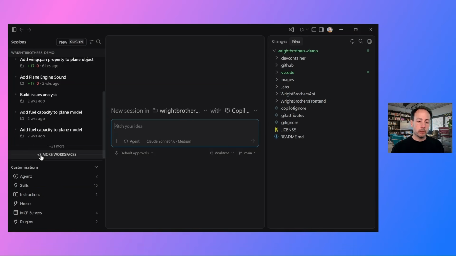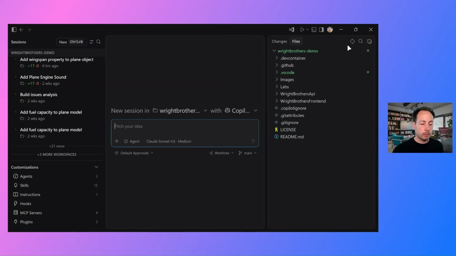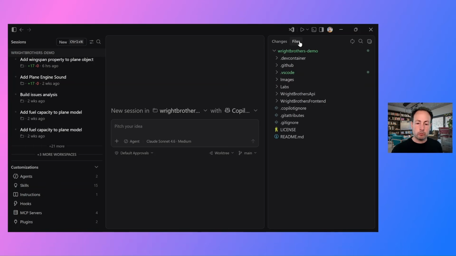There's a lot more going on here. You can see the customizations here. They apply to the current repository. So I can open this up and it will show you the agent customizations window. You're used to that from the regular VS Code app. And on the right-hand side, you see the files inside of the current repository, and you can see changes that have been made by the agent. Currently, I have a new session, so there are no changes, obviously, but once it starts making changes, you will see them appearing there in the changes view.